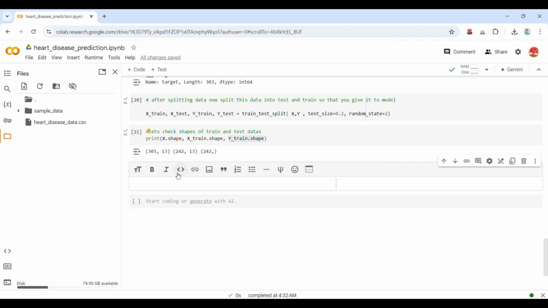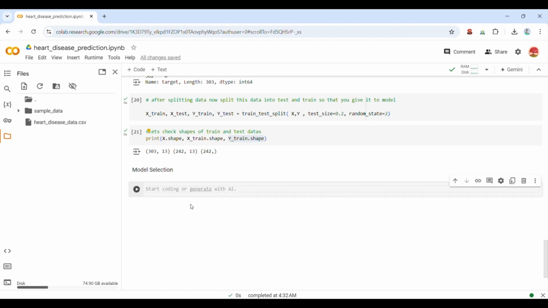Okay. Now the next step is model selection. We will basically select our model. So model selection, make it in text form. Okay. Now our model is logistic regression. So we'll give it a variable, model is equal to, basically our logistic regression model.